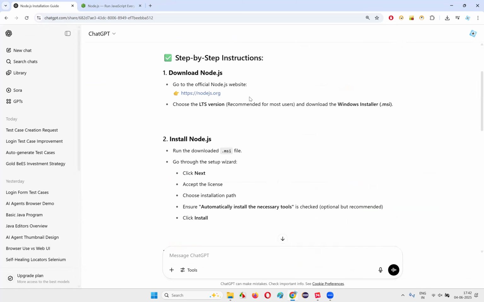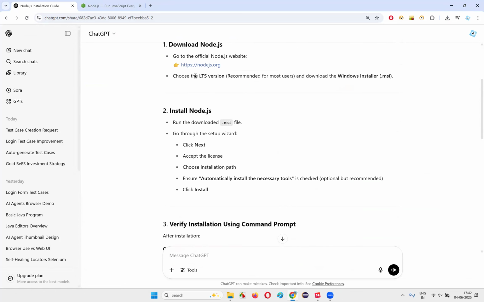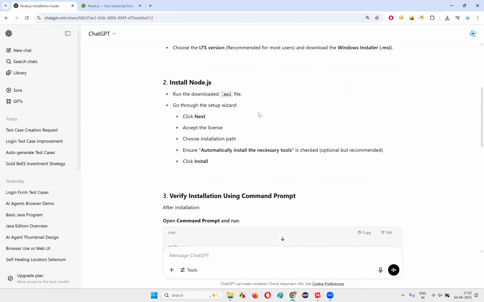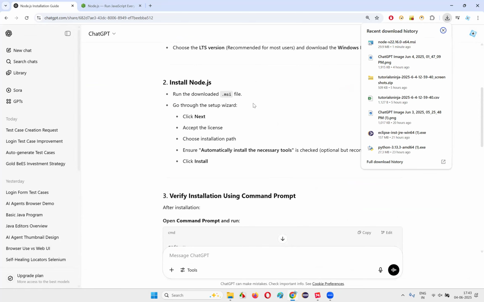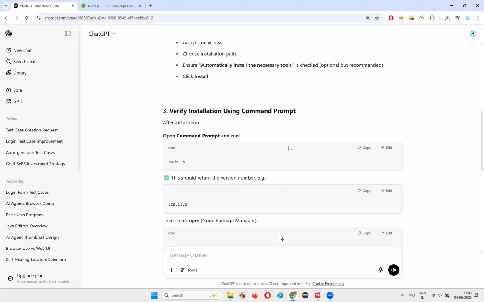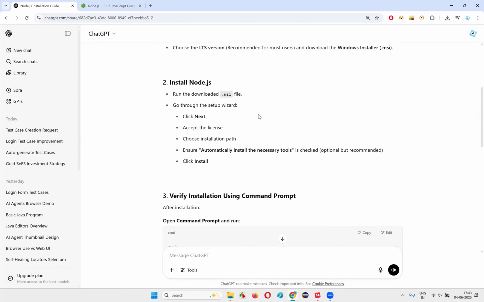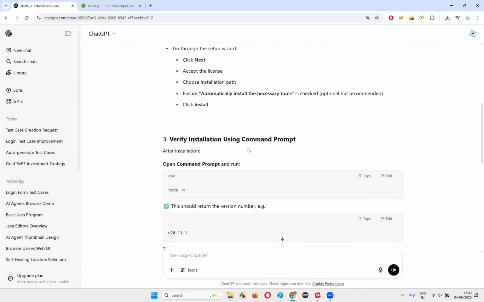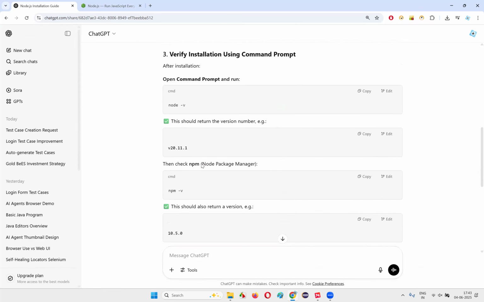So here, if you clearly follow the steps, the same steps will be there. You went to this website, you downloaded the LTS version using that button. You installed the Node.js software with the help of the .msi file that we have downloaded here. Then we did all these steps. Then to confirm whether we have successfully installed Node.js or not, we have to use these commands.